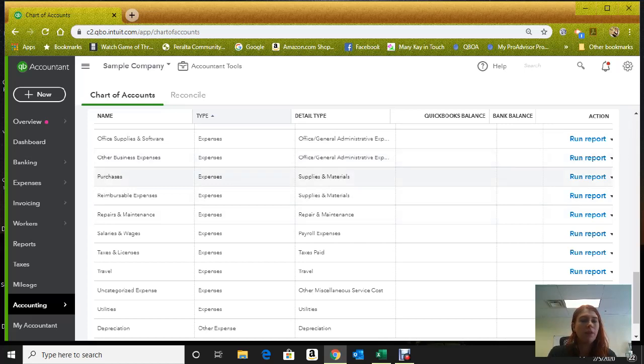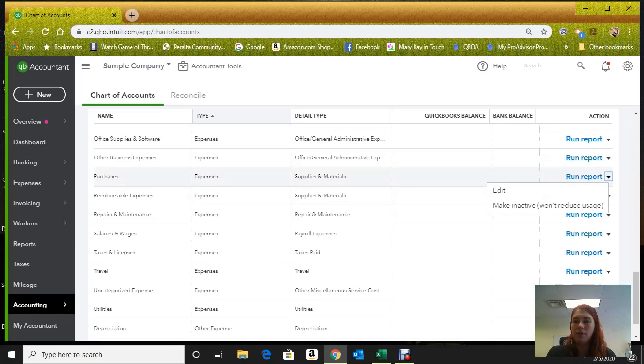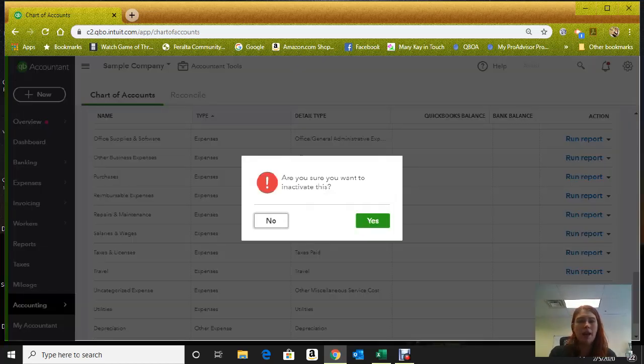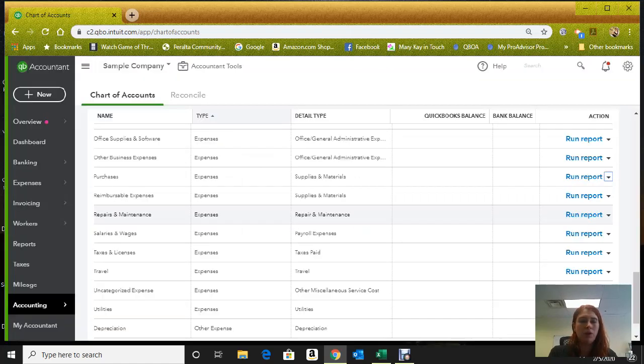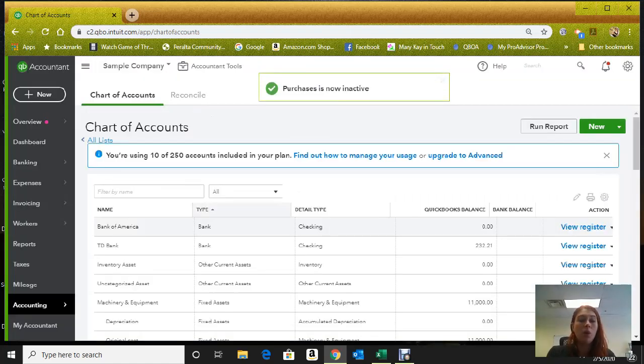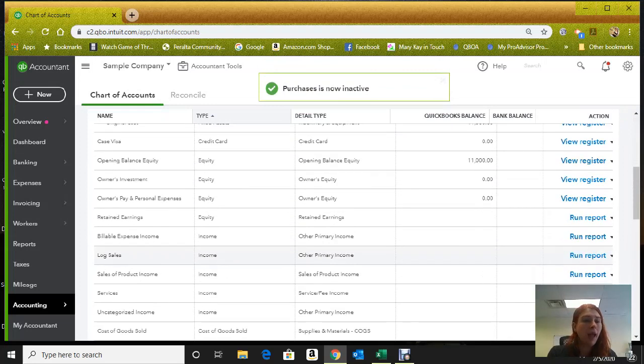For example, I really don't like to use the category purchase. I think it's much too vague. I would prefer to just get rid of it. To get rid of it, you can go to this drop-down arrow and you can choose make inactive, and that will no longer be available for your use. What I do like to do is make subcategories.